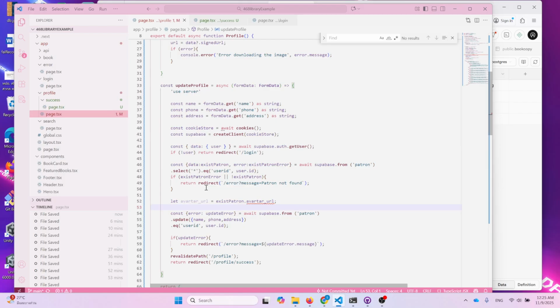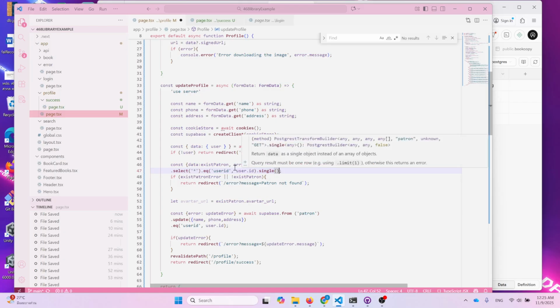Oh, I forgot one thing. I need to add dot single, because if I don't, it's going to return an array. Now that I expect only one object, I can just say single and it won't be an array anymore. It will become an object.